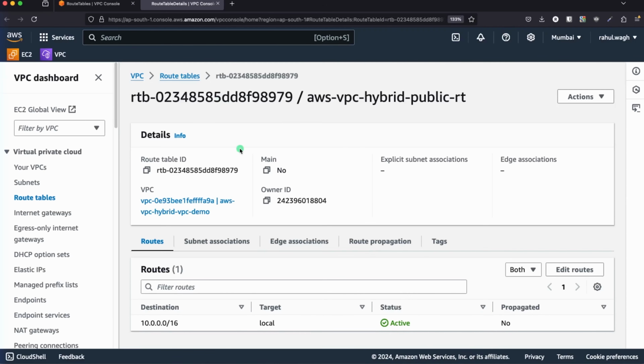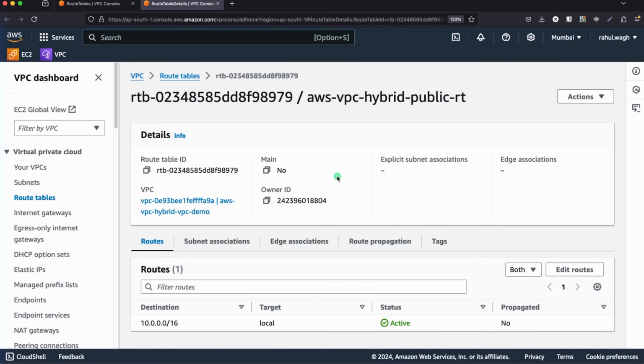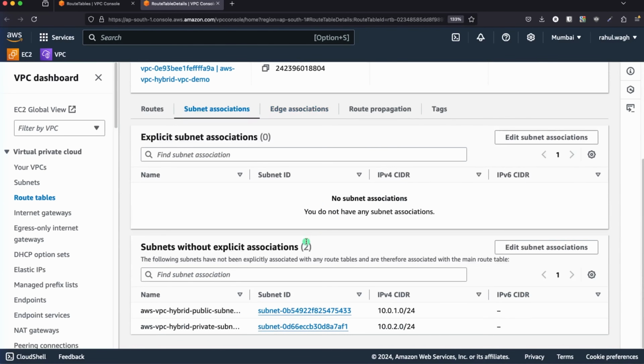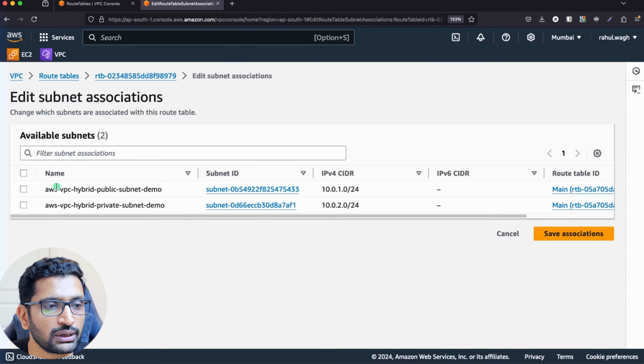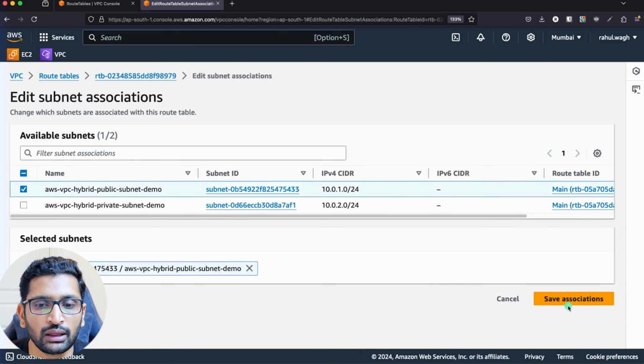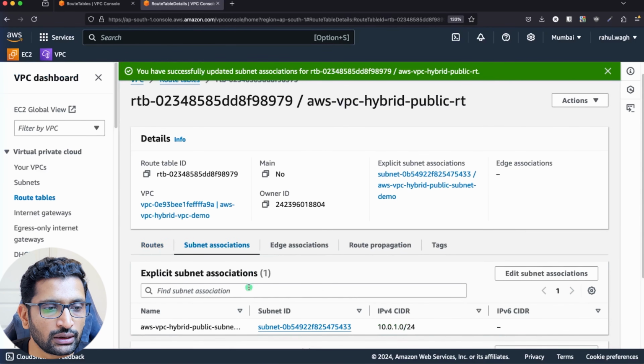Here I can see this is my public route table, and here we are going to associate only the public subnet so that it is only responsible for the public subnet. Click on subnet association, click on edit subnet, and here just select the public subnet only. All right, click on save association. That's done. And here you can see it is associated with our public subnet.